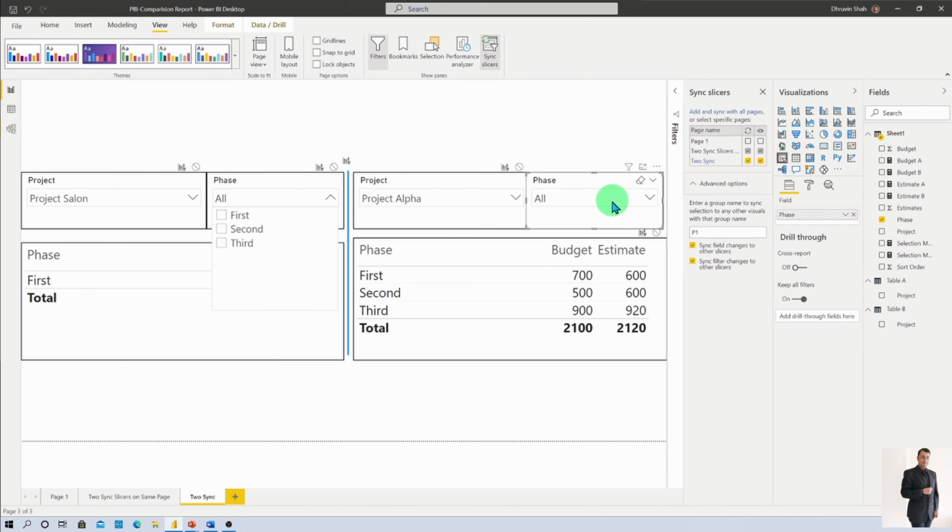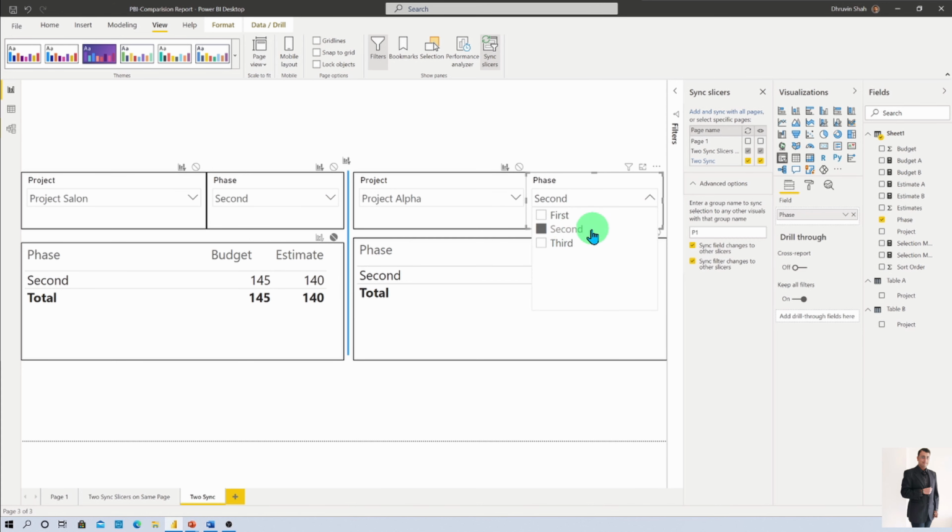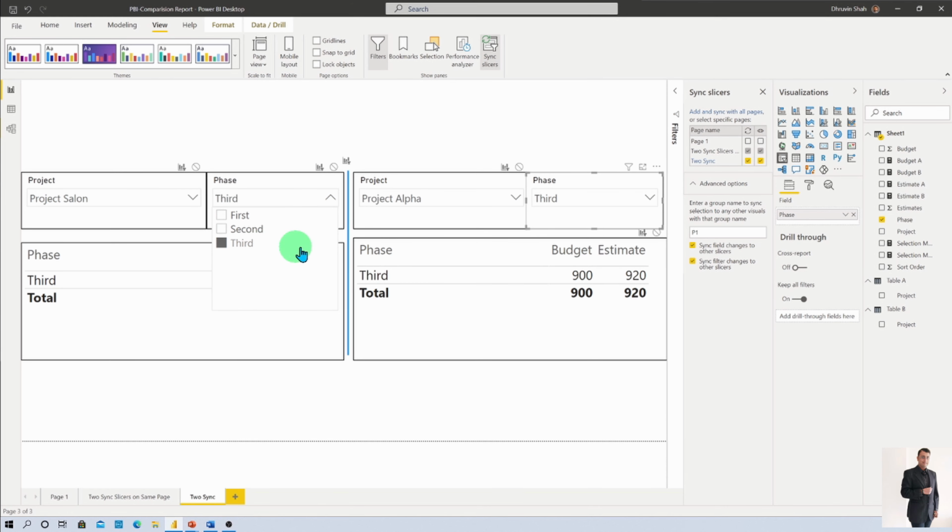Now you can see both times it is showing all the values. Now I am selecting second, and over here you can see that second is automatically selected, and with respect to that, the other slicer's values did not go away from here. In a similar way, let's say I'm selecting third from here, so you can see that it is automatically synced with third over here on the same page.